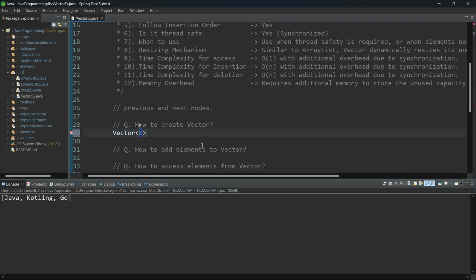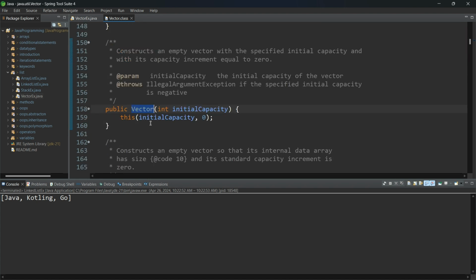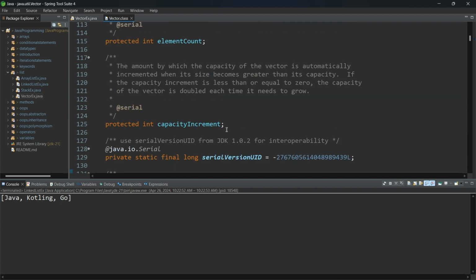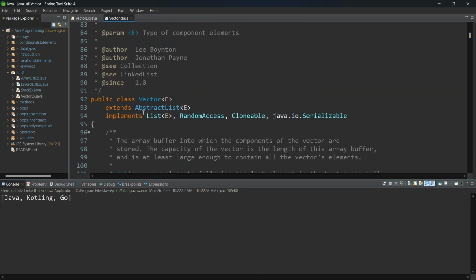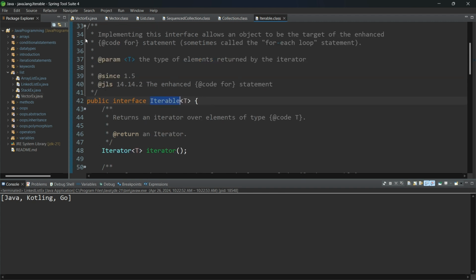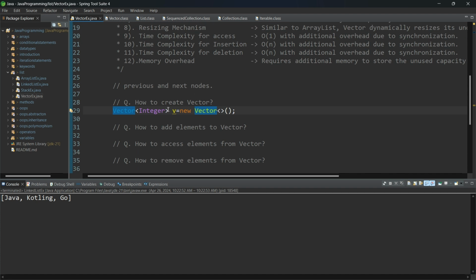How to create an object for Vector? Vector v = new Vector. Every method present inside Vector is thread safe, I mean synchronized. Let me show you that. This is the default initial capacity, 10. Here they are initializing with the default initial capacity constructor. Vector extends AbstractList and implements List. List's parent is SequencedCollection, its parent is Collection, and Collection's parent is Iterable. So whatever methods are applicable for List, Iterable, SequencedCollection, all are available in Vector also.